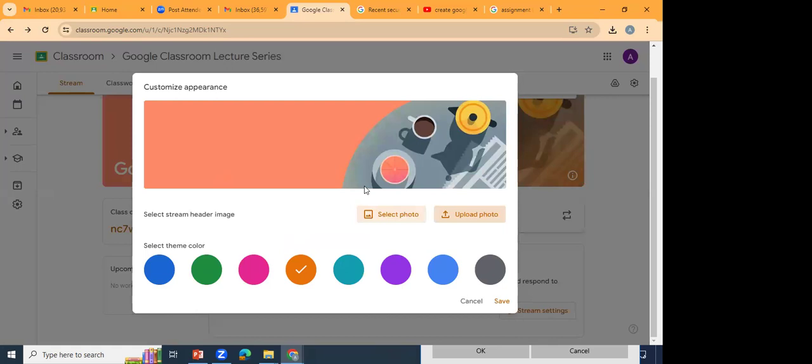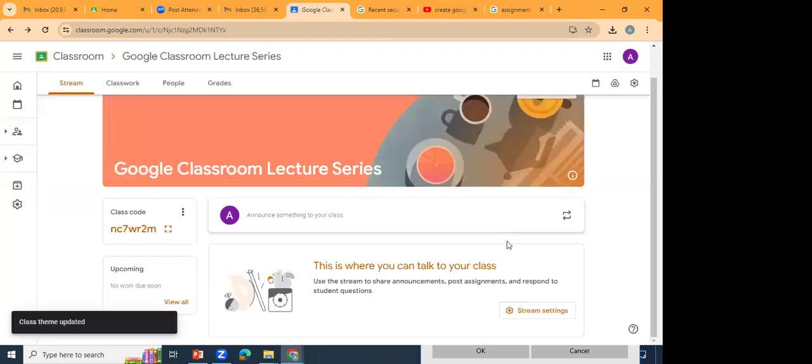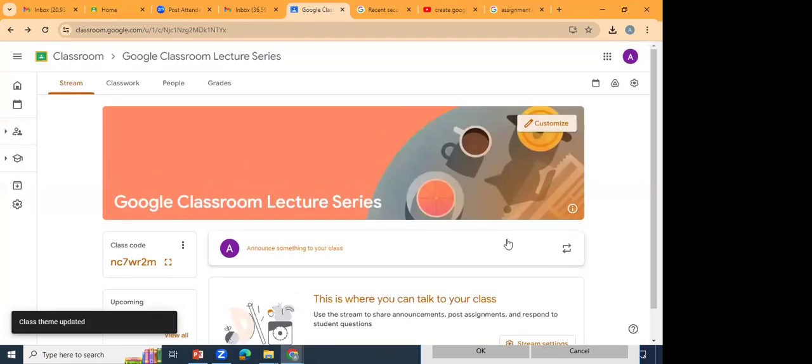So after selecting a particular photograph, you have to click on save. Then only you will see the changes which you have made. Okay. So this is the way you can customize it.